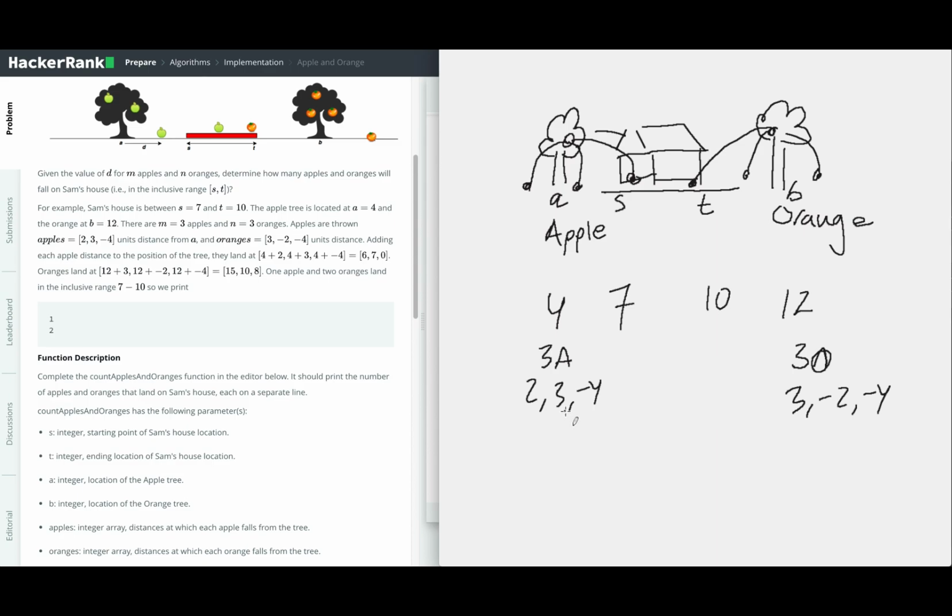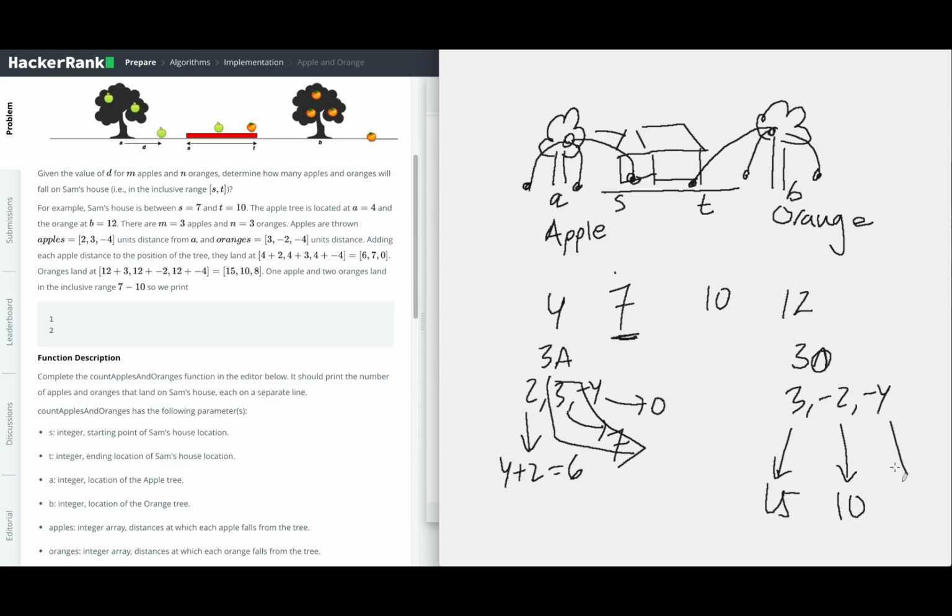So the apples fall from the tree at 4 plus 2 is 6, 4 plus 3 is 7, and the last one is at 0. We know that the house is at 7, so one apple falls in the area of the house. The same happens for the oranges. This one is 15, this one is 10, and this one is 8. So 2 oranges fall in the area of Sam's house. The output will be 1 apple and 2 oranges that land in the inclusive area of Sam's house.